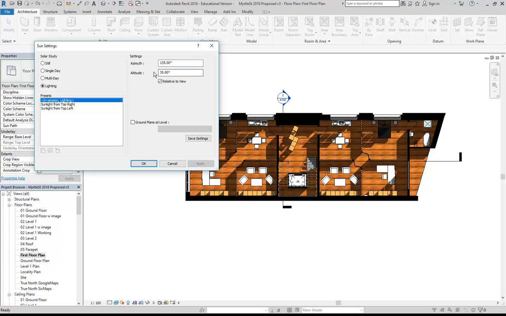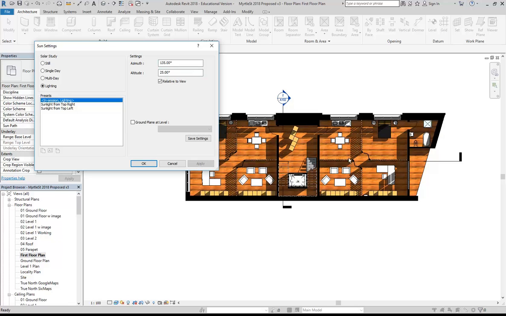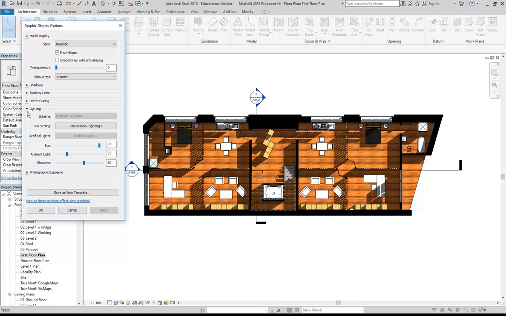We get around further, and then the altitude is the height of the sun in the sky. So if I make that angle greater, then we should have longer shadows. If I make it less, let's make it 20, and we should have reduced shadows. So you can play with those angles, and then just click OK. So if I go back to that graphic display options, and then back to lighting, now I'll adjust that shadows brightness. Bring that up, you can see it darkens the shadows, bring it down, you can see it lightens them.